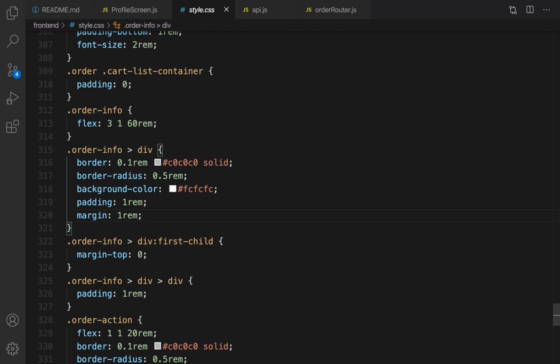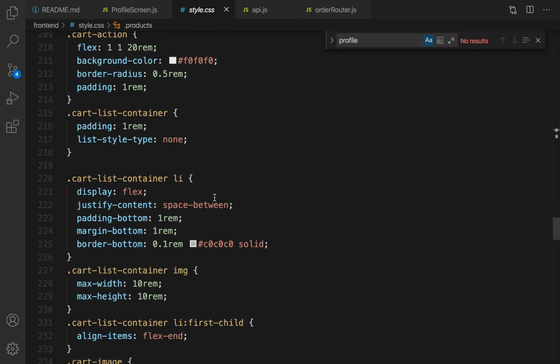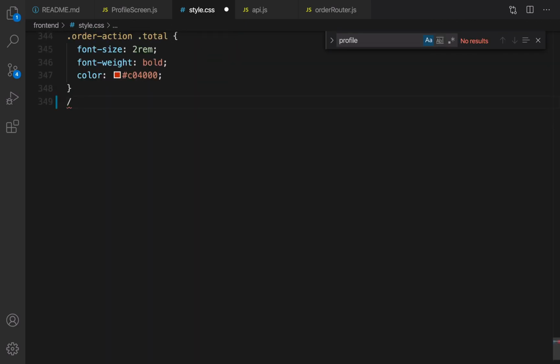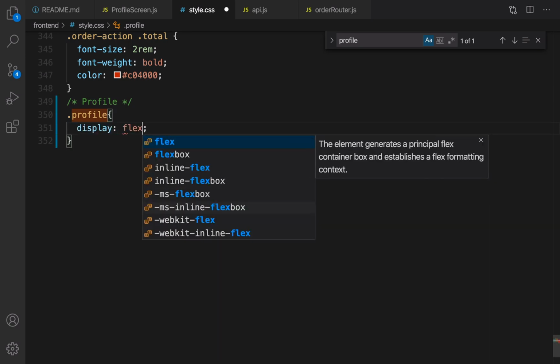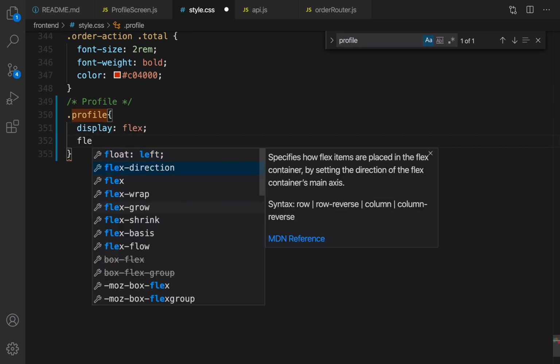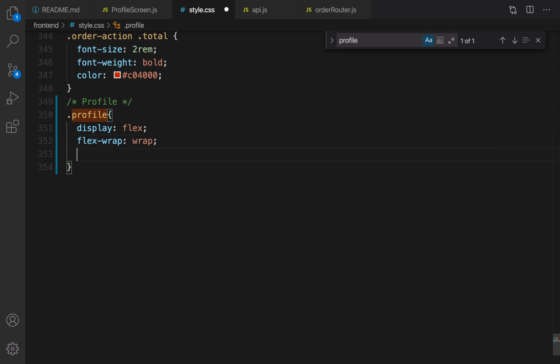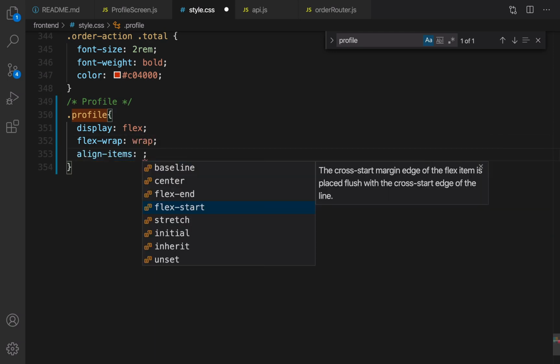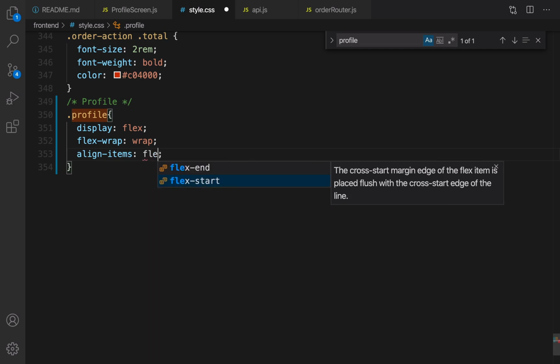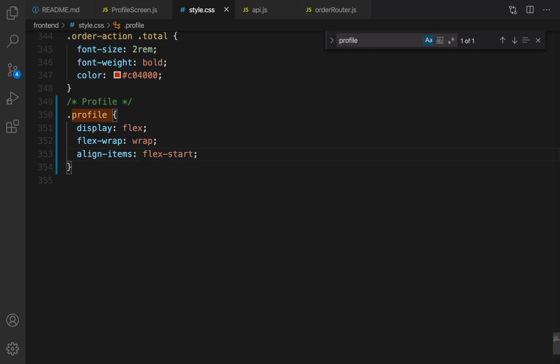Open style.css and at the very end of the file, create a comment for profile and set .profile class to flex. Display flex, set flex-wrap to wrap. We're gonna make it responsive and set align-items to flex-start. We're gonna keep items vertically at the top.